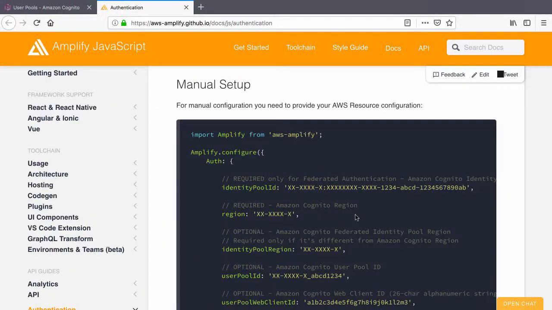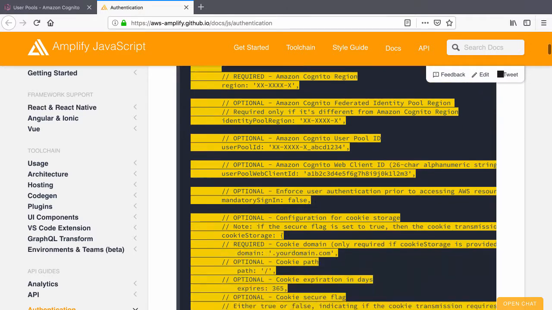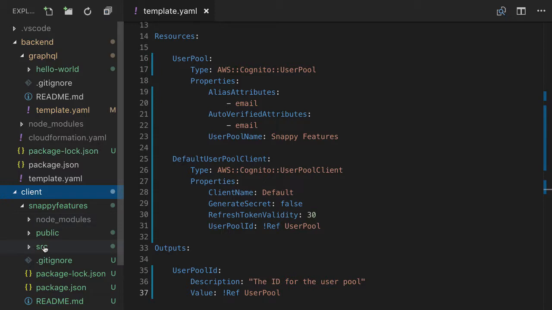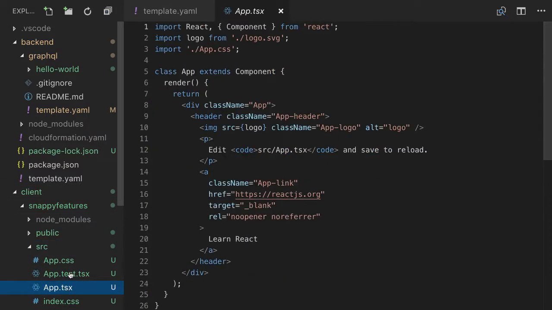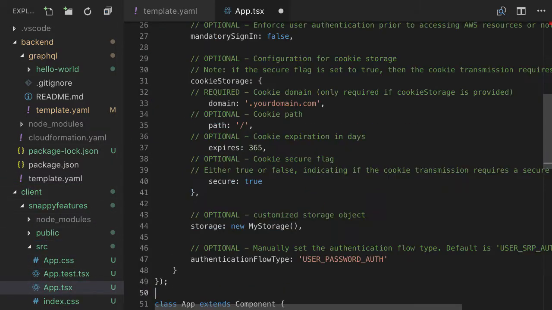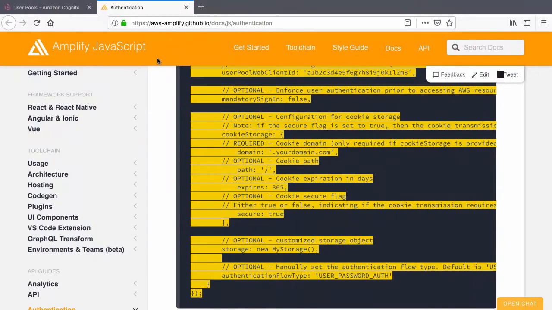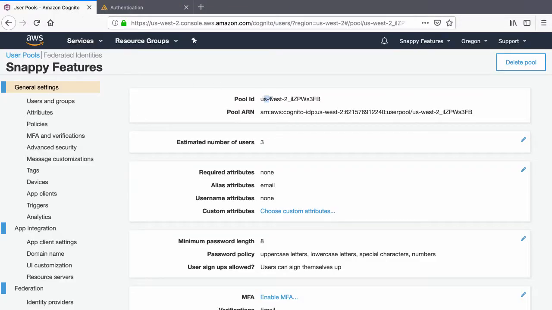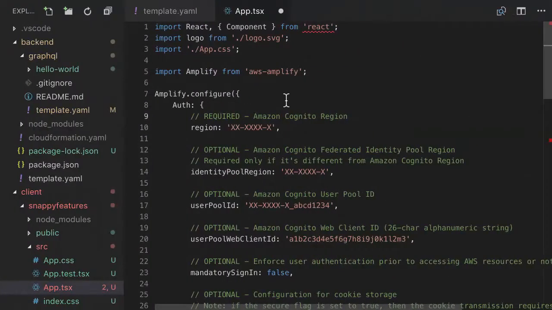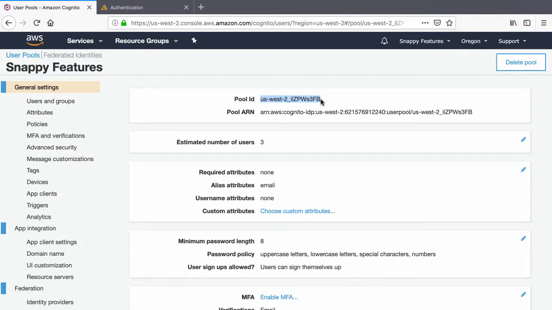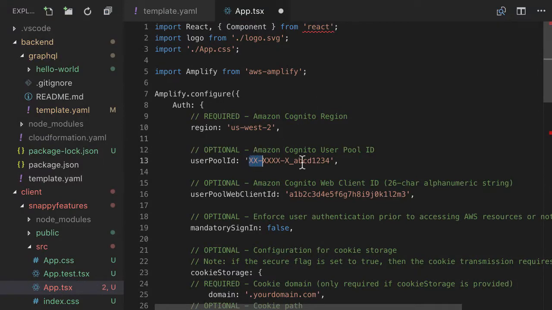Because I'm doing a manual setup, I'm going to copy the configuration from the AWS Amplify documentation. I'll then paste that into my app.tsx file. I'm not using identity pools, so I can remove the identity pool ID from the configuration. The region setting I can get from my Cognito User Pool. The identity pool region I can remove because I'm not using identity pools. The user pool ID I can get from the Cognito console as well.